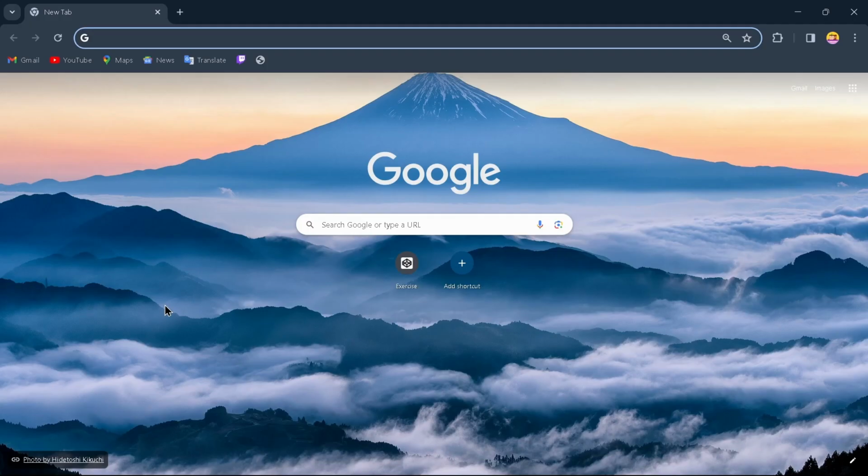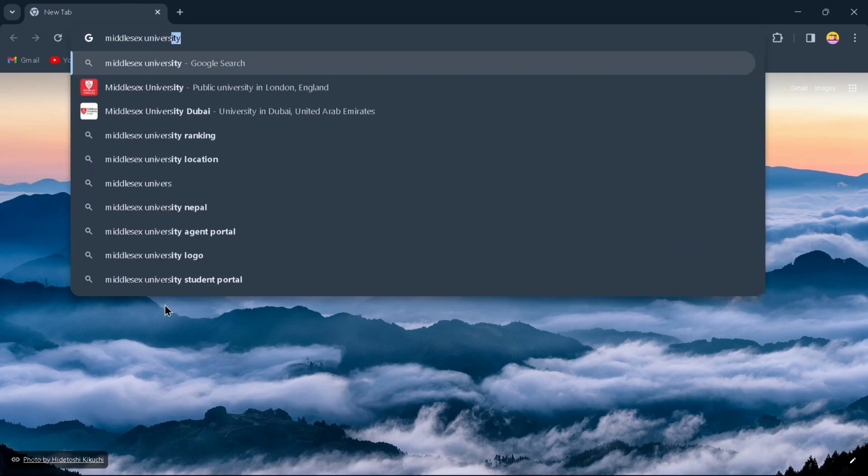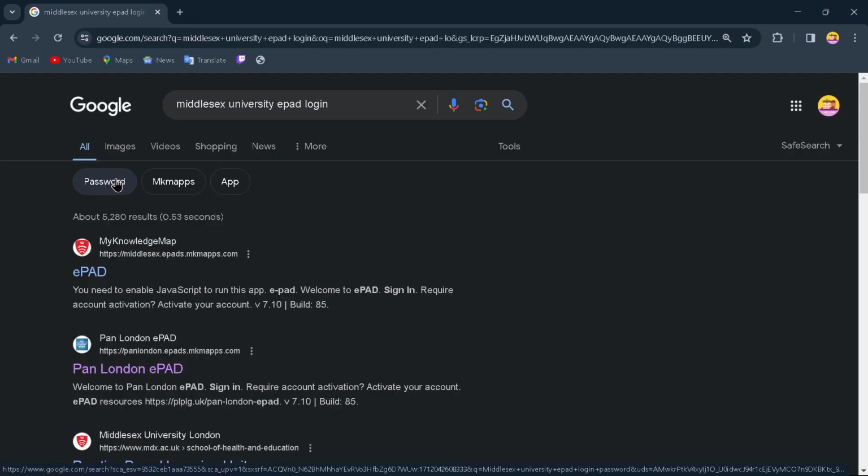So to log into your Middlesex University's ePad account, what you can do is simply open up your browser. You can select any browser you like, and after opening your browser, in the search bar you can search for Middlesex University's ePad login. After searching for that option, it will direct you to this page, and from here you can just tap on this first option. It says ePad.